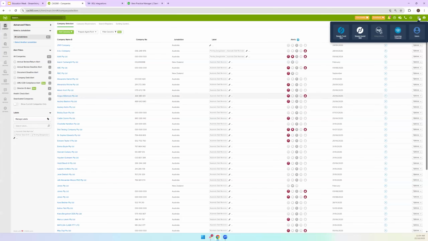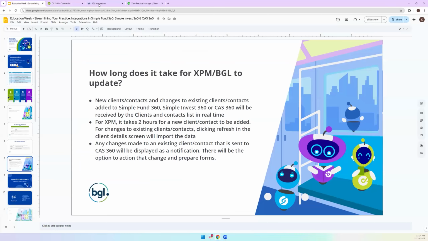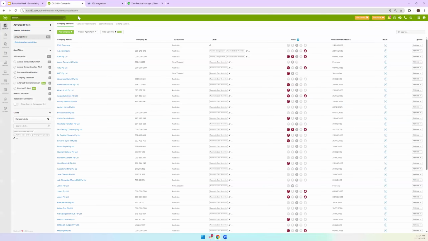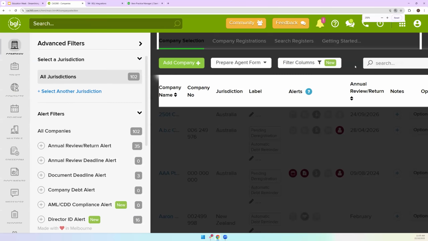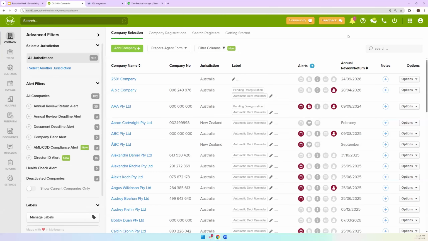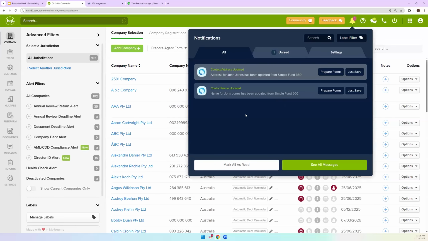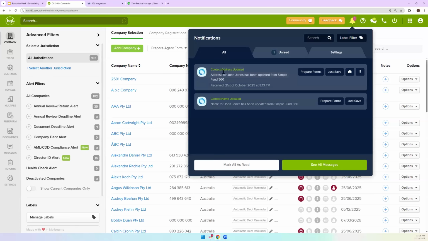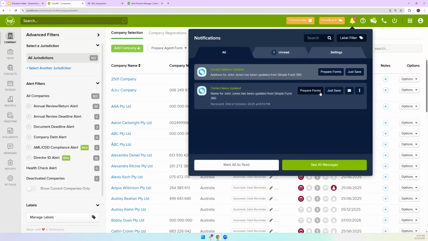So if we come back here, I made a change to Joseph Jones last night. He was John Jones, and I changed his name and his address. So if we come here, we can see the bell notification icon. Maybe if I zoom in. So, whoop, a little too zoomed in, but we can see this notification section here. If we click it to open it, we can see here that both the contact name has been updated and the contact address. And so on both of them, we have the option to prepare forms.